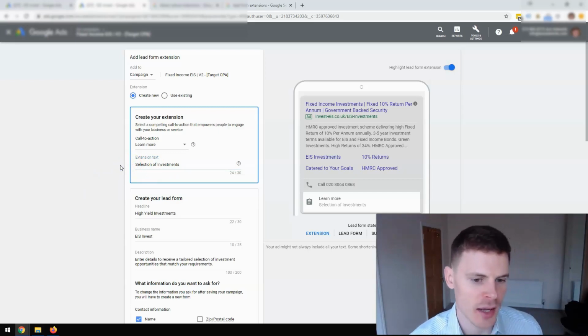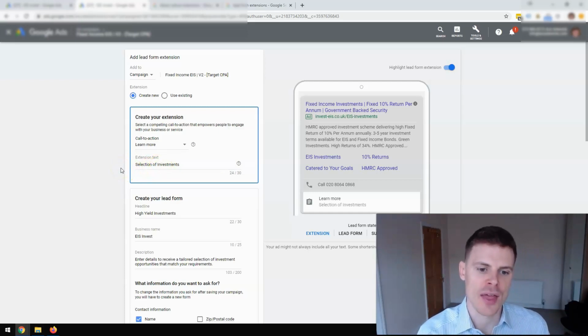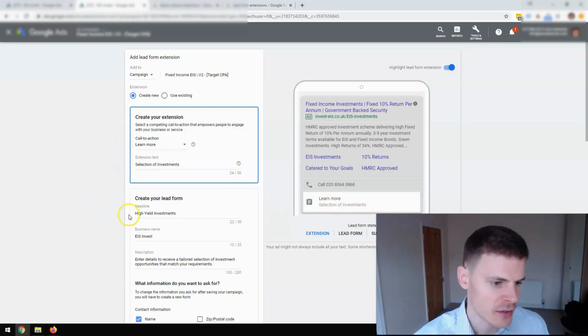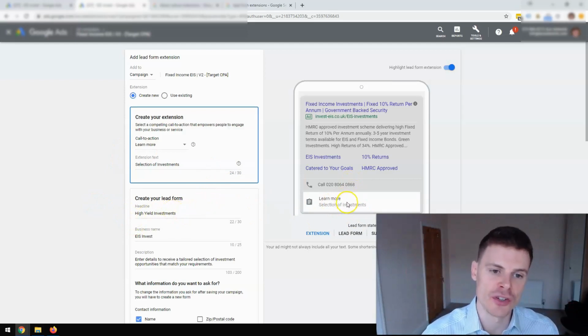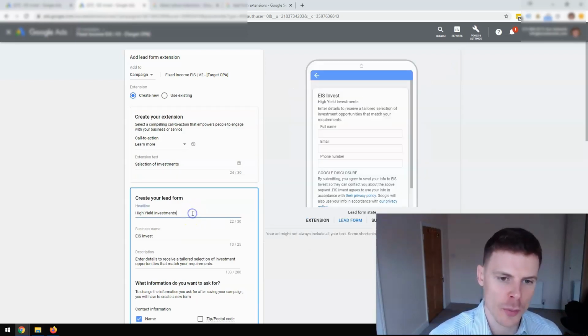So here I've put in selection of investments. So somebody looking at that, if they're interested in seeing that selection, then they're going to potentially click on the call to action, which is learn more. That's the one I've selected. Now, once they click on that extension, which you can see appears below the normal ad here, the expanded text ad, the form is going to open up.